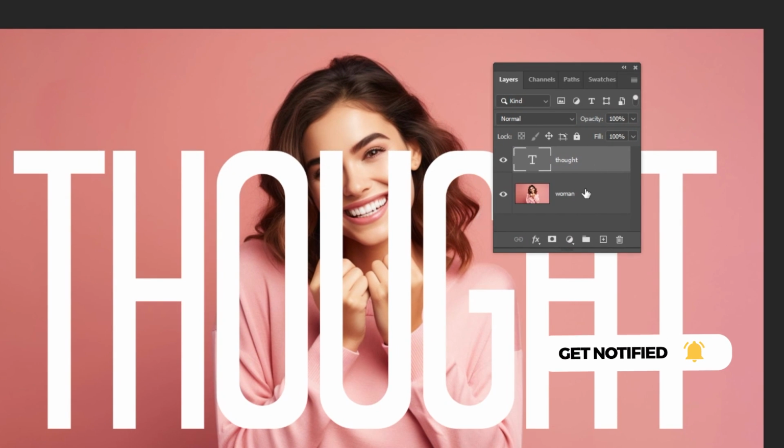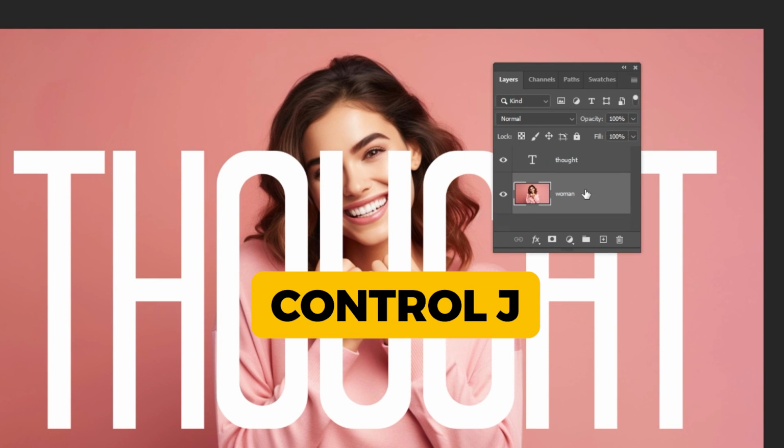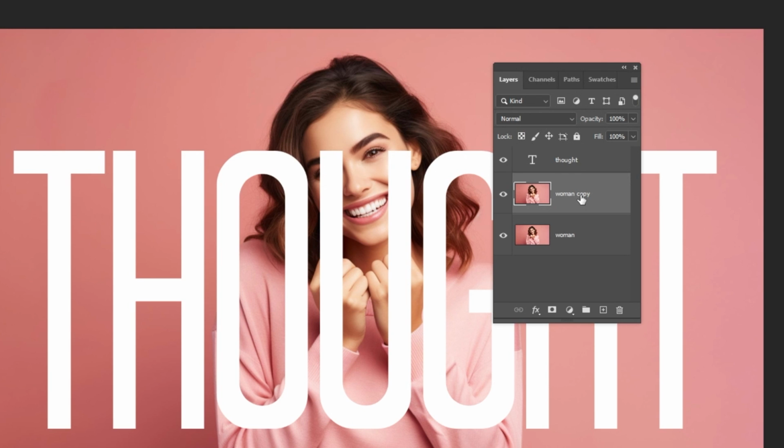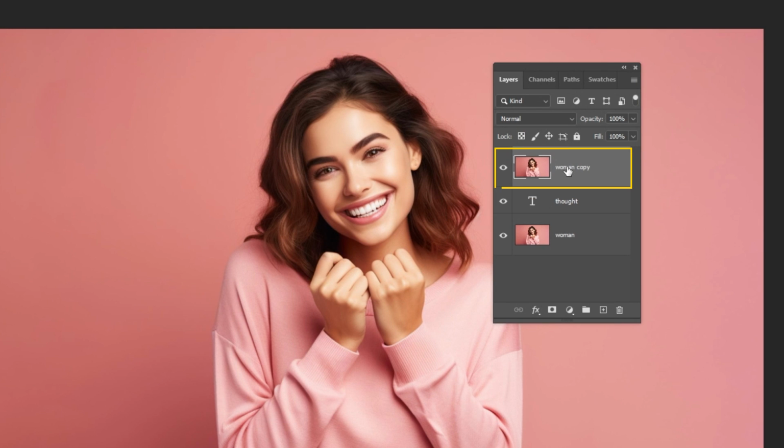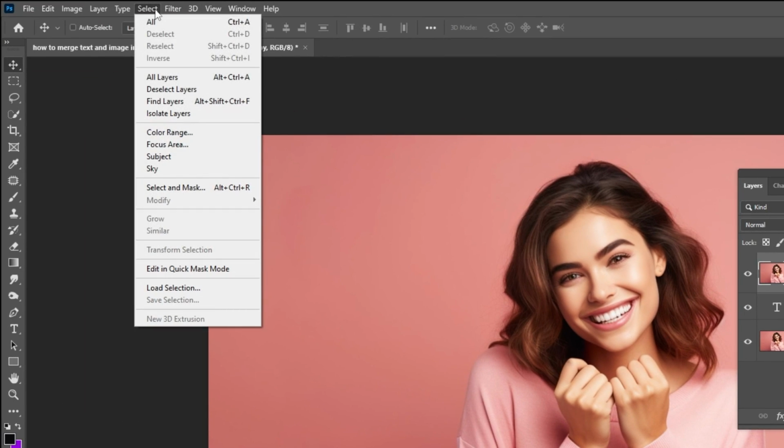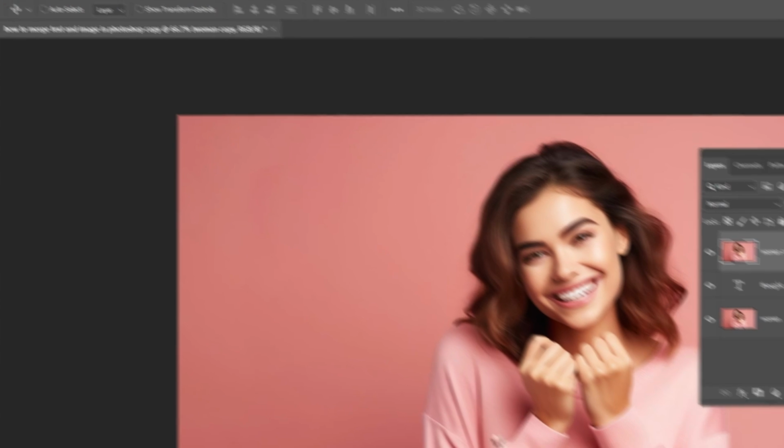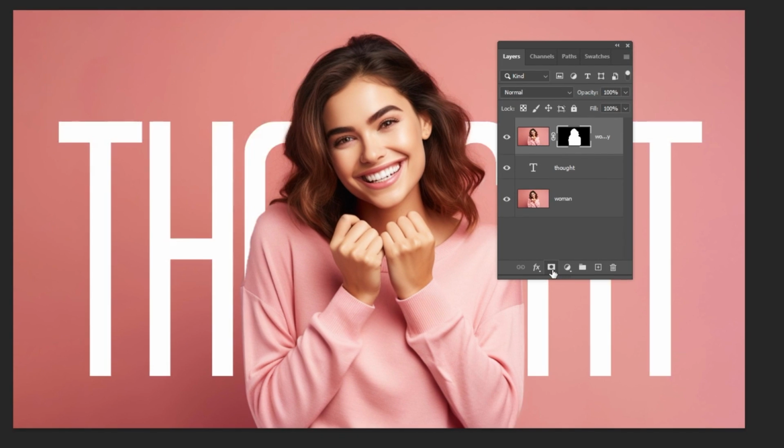Now, choose the image layer and press Ctrl J to make a copy. Drag the layer to the top of the layer. Now go to Select and choose Subject. Add a layer mask. Now we have this woman on a layer alone, as you can see here.